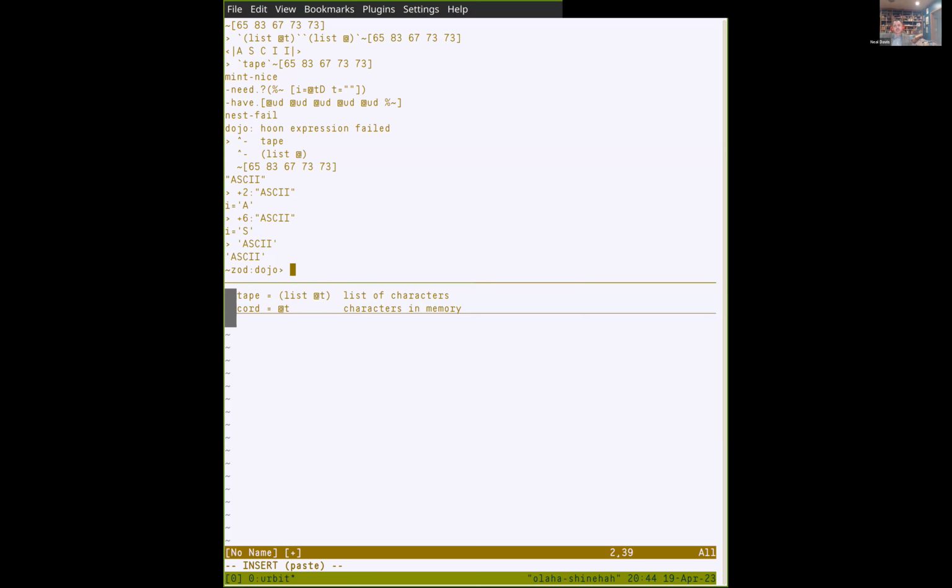And the difference is, if you think back to what a noun is, either an atom or a cell, where a cell is a pair of two nouns. Here, what this implies is that a tape is a series of cells. A chord is an atom. So a tape contains individual characters, but a chord just stores all of them sequentially in memory.